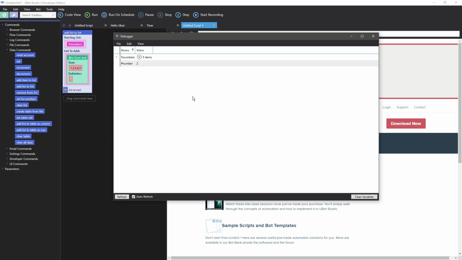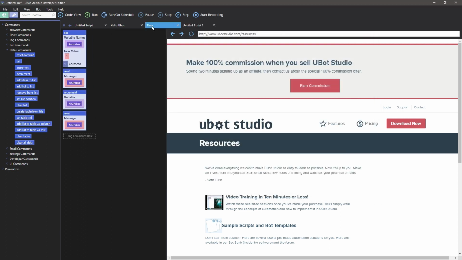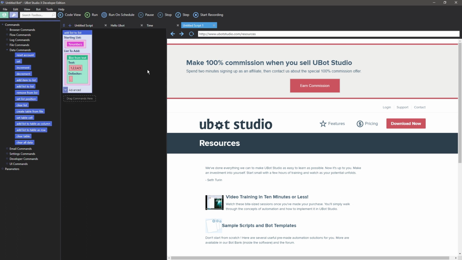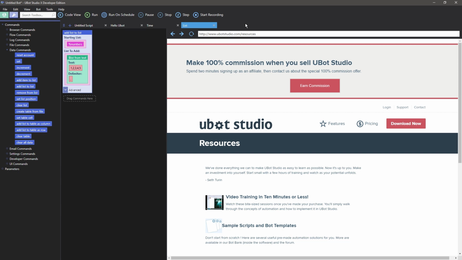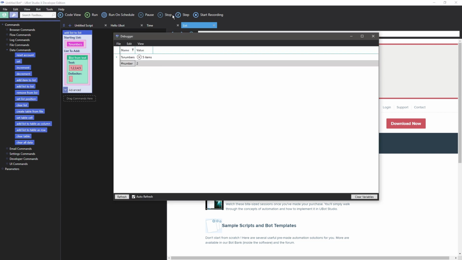Now the debugger will show you all of the variables, lists, and tables in your entire project. So I'm not talking about just this tab. As you can see, we can see the number variable, which is over here on this other tab. But now we're in this new tab. We'll just name it list. Now that we're in the list tab, we can see both our list as well as the number variable over in this other tab.